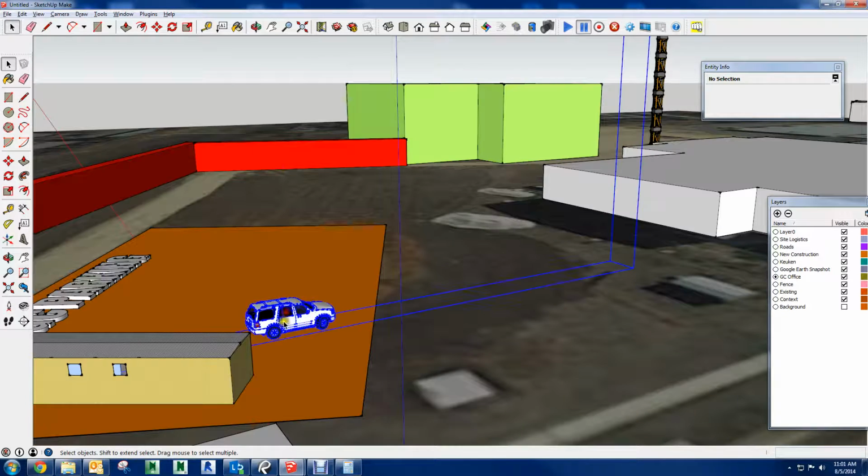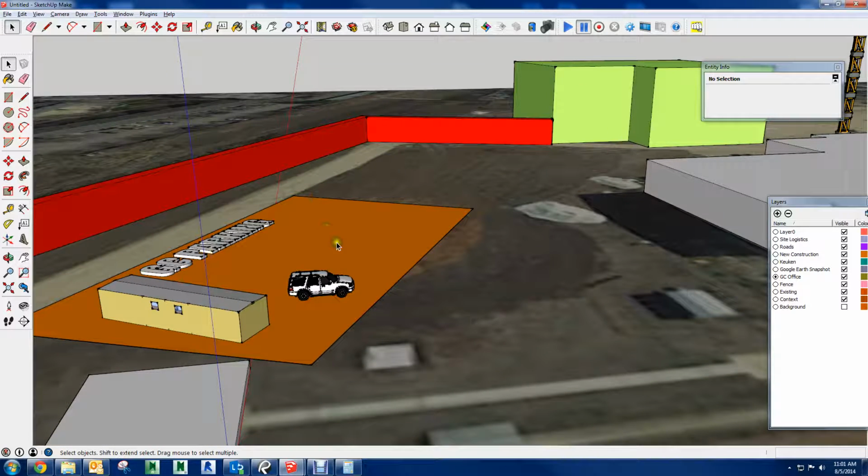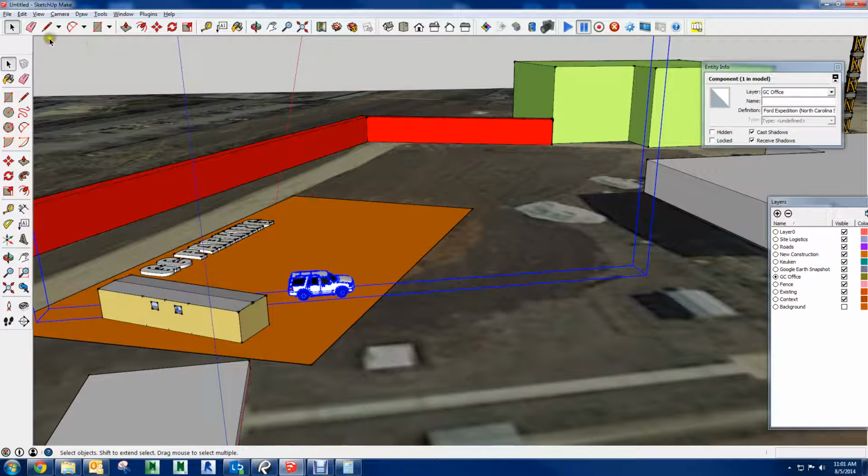Yes, that's really good practice. Do you know what I did here? I just pressed delete. It's the same as erasing.